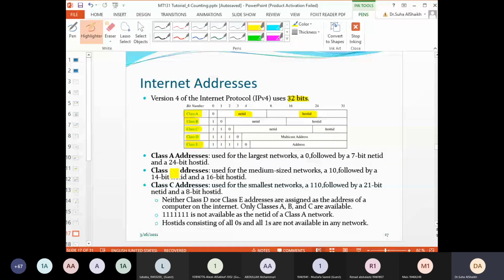So let's read what the instructions say here. The class A address is used for the largest network. It is a zero, then 7 bits of net ID with 24 bits of host ID. 7-bit net ID, 24-bit host ID. The class B address is used for medium-sized networks. It is 10 followed by 14-bit net ID and 16-bit host ID. Here I have 14 and here I have 16 places, and here I have 7 places and here I have 24 places.